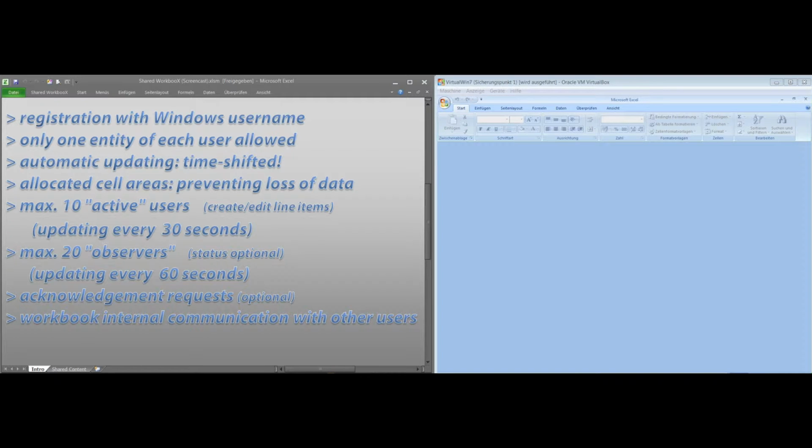So there is a time shift involved that prevents several users from saving the same file at the same time, which would most likely result in a fault message popping up, as the file is not accessible for several users in that case. In a similar way, each user will get an individually assigned cell range that cannot be edited by any other user, which possibly could lead to a loss of data.